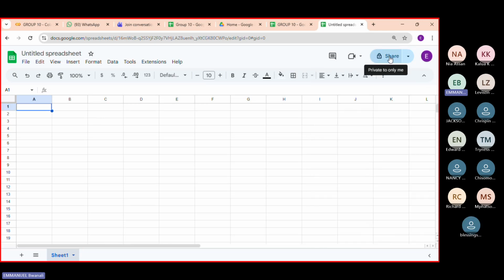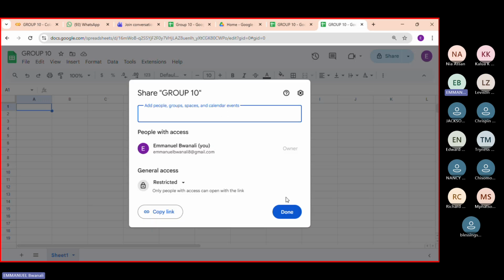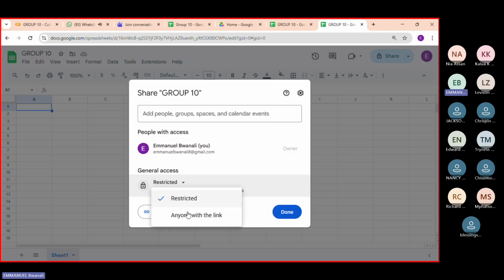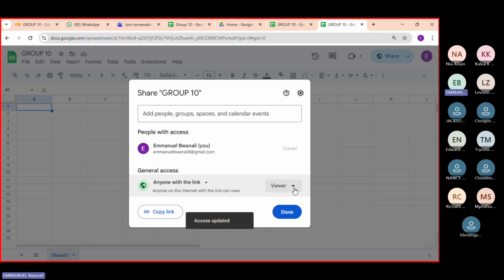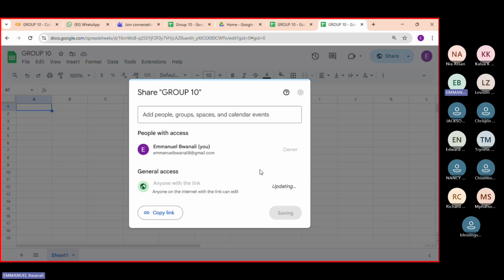Then you need to rename the Google Sheet as it appears at the top of the screen. For example, you can rename it as group number 10. After renaming it, you need to select share, then allow all to be edited, like it is done on this screen.